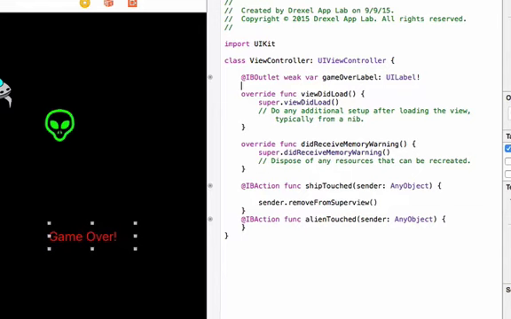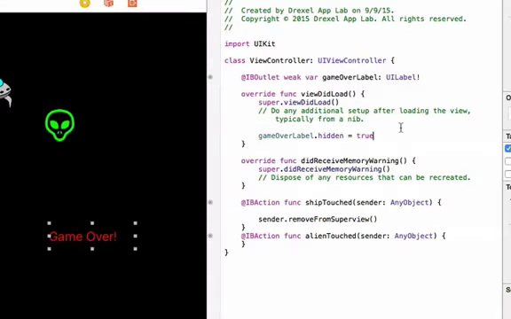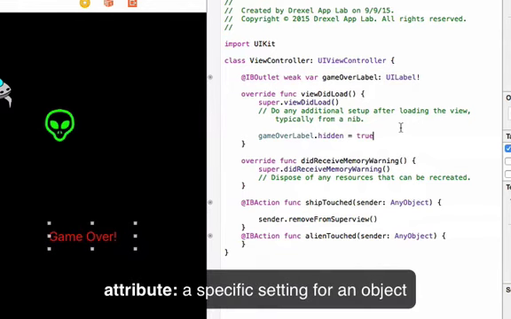To make the Game Over label functional, we want it to hide while the user is playing and only become visible when they lose. To do this, we will add to the viewDidLoad function in our assistant editor. The viewDidLoad function, as the name suggests, runs when the view loads on the user's iPhone screen. Any code put in this function will run at that time. We will add this line of code, gameOverLabel.hidden equals true, to our viewDidLoad function. This sets the hidden attribute to true for the Game Over label, so that the label is hidden in our view when the game loads. An attribute is a specific setting for an object. Labels and other objects provided by Xcode come with preset attributes that you can change.